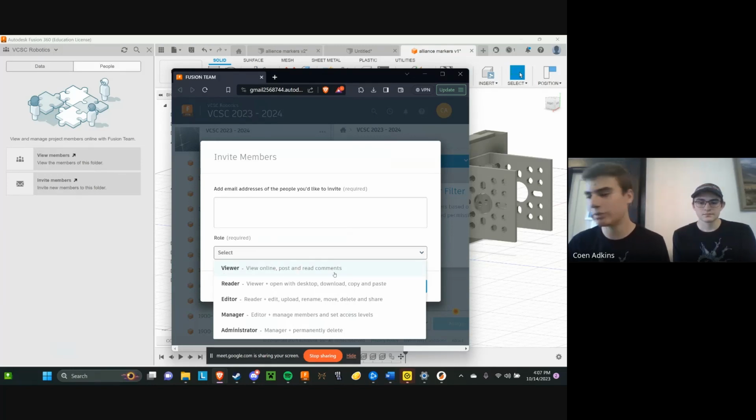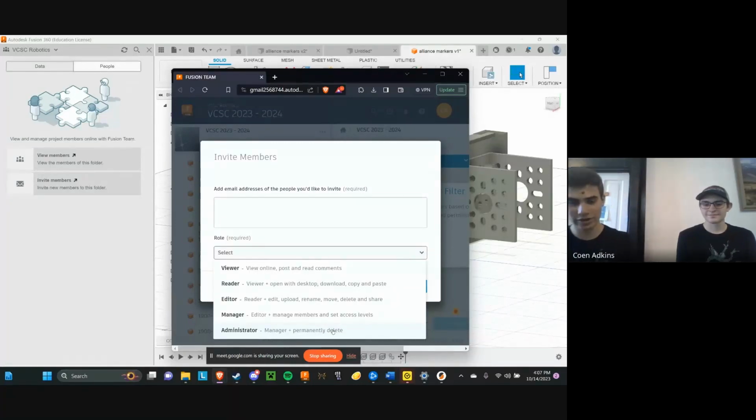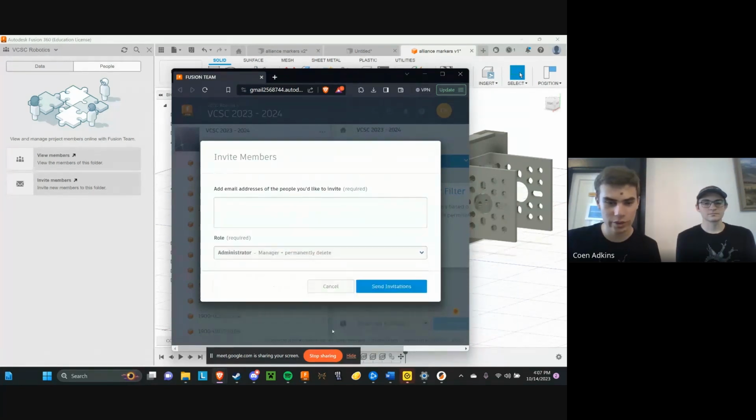Viewer would just be to look at the design and comment on it, but they can't do anything with it. They can't edit it. Reader is pretty similar, just some extra stuff. Editor is usually what most teams use between team members. But if you want everybody to have the same level of access, you could use manager or administrator, which just gives full access to that file.